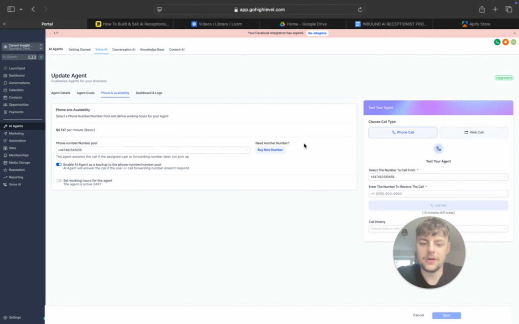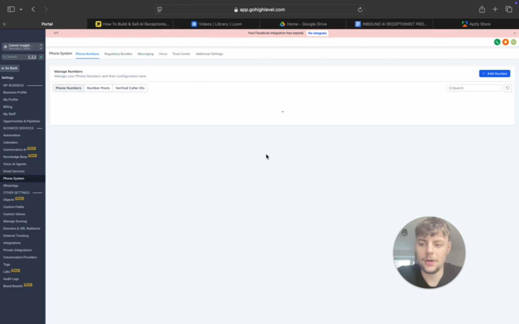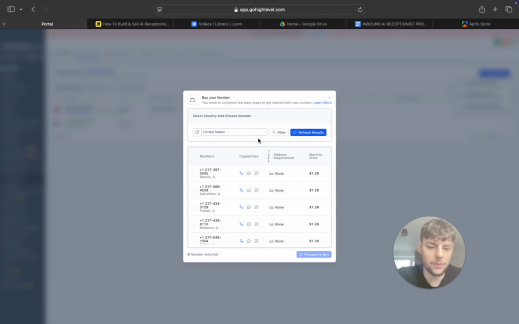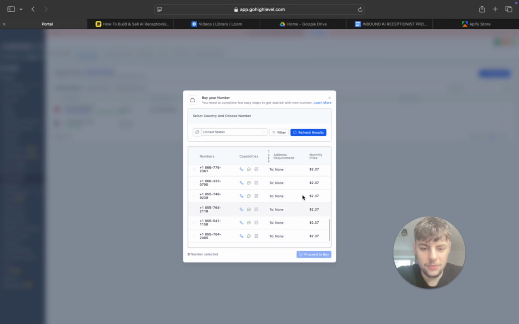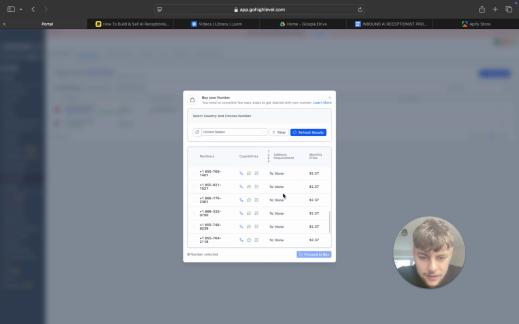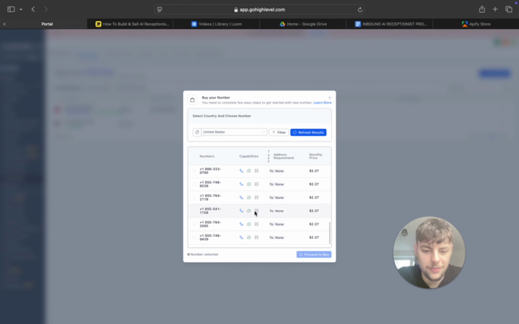So obviously we have the phone and availability now. If you don't have a number in GoHighLevel, you'll have to just go to buy new number, and you'll come here, and then you'll add number, add a phone number for SMS and calls, and obviously you're just going to choose a number wherever you are, the UK, the US, I don't know, wherever you are, basically. And I normally go for a toll-free number. I think I bought these numbers ages ago, so I'm not too sure. But I know you just need a toll-free number.